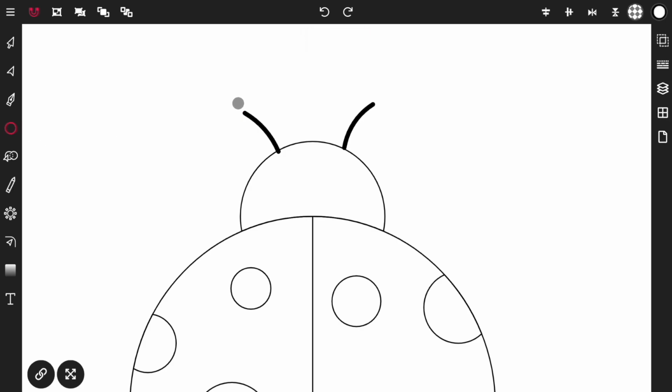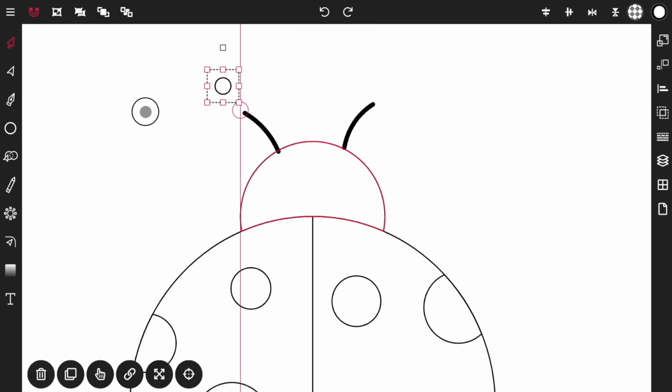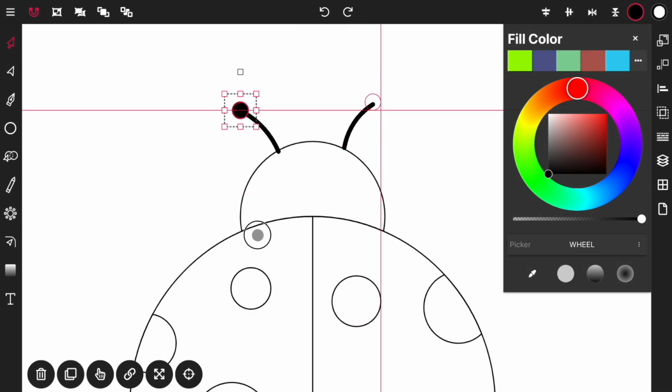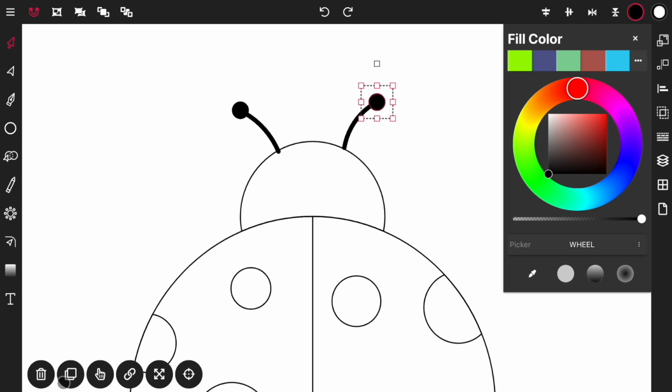Select the circle tool, select constrain, put down a little circle, place it at the top of the antenna, open up the fill color, and raise the alpha channel all the way up and make sure it's black, and duplicate it and move the duplicated one to the other antenna.